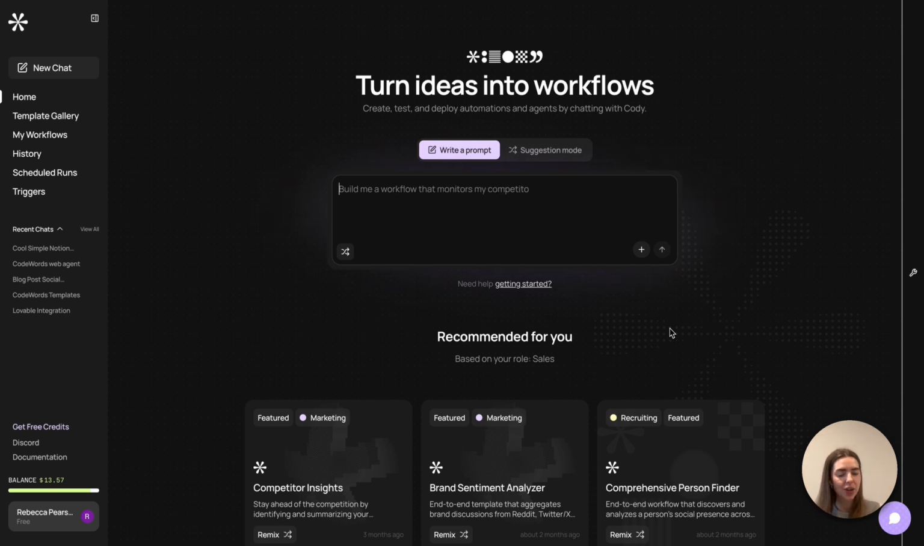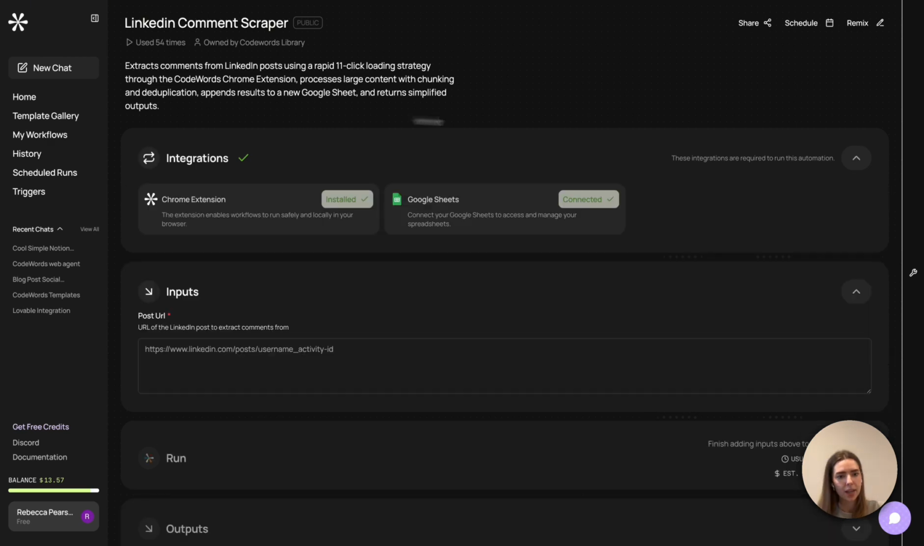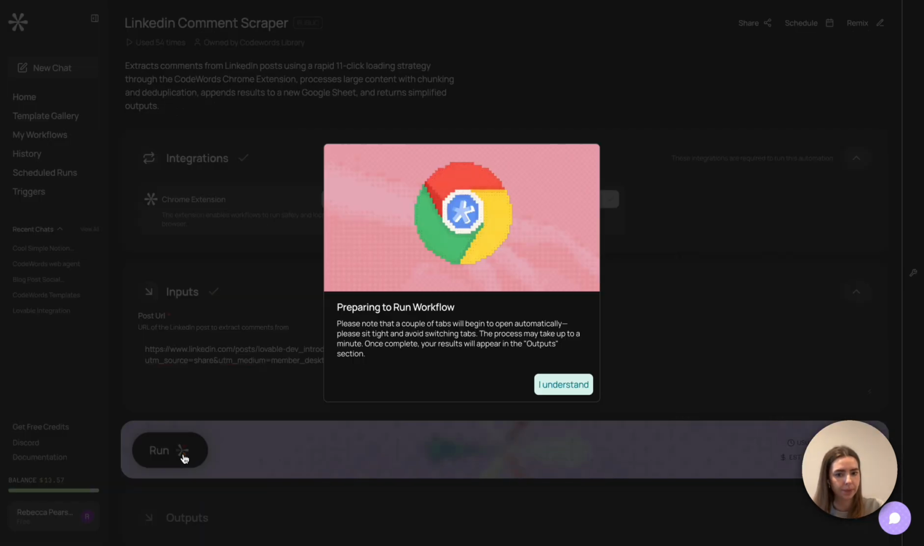So to start with, let's try one of the examples already in our template gallery. For example, let's try using this LinkedIn comment scraper. This workflow automation extracts comments from any LinkedIn post URL, enriches the data and sends it straight into a Google Sheet that it creates for you. As you can see, I've already installed the CodeWords Chrome extension. So I'm going to paste in a LinkedIn post from Lovable and click Run.